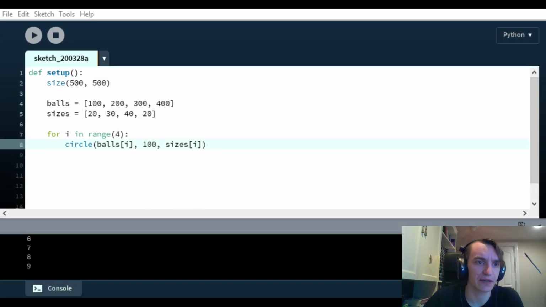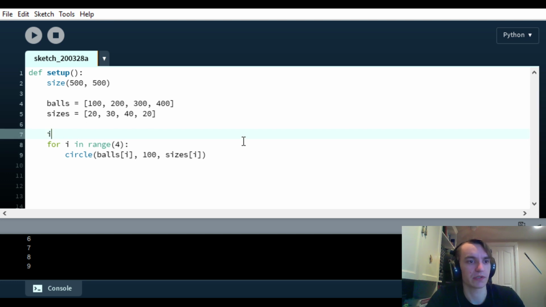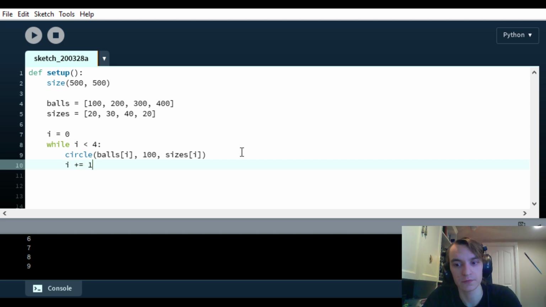So you can see I have the exact same code that we had before for drawing all of our balls. So if instead of doing that with a for loop, we wanted to do that with a while loop, we would say i equals 0. Then we would say while i is less than 4, we want to draw whichever ball we're referring to, and then we want to increment i. We want to increase i by 1, just so that we're talking about the next item in the list.